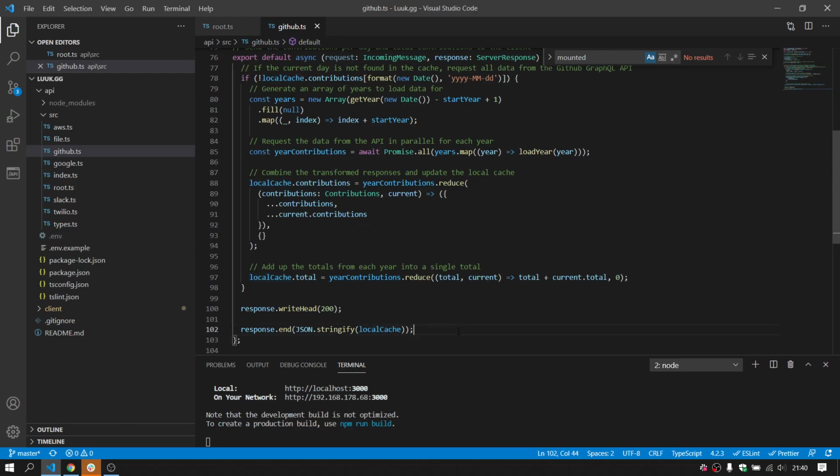And after it's been updated, we stringify this. And the next person that requests this data, this check will be false, because we will have the local cache of these contributions for today, right? So then it goes immediately to just these last 2 lines where it sends the cache. So it's very efficient. We don't spam GitHub. We only ask once per day.